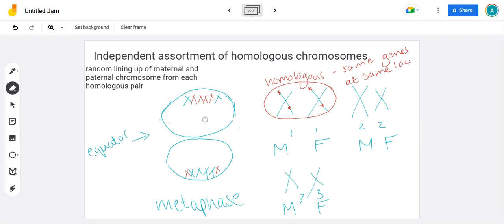So depending on which one of, say, their eggs gets fertilised, the baby is going to have different alleles, aren't they? This one's going to be more like mum, this one's going to be more like dad. So, independent assortment of homologous chromosomes is the random lining up of maternal and paternal chromosomes from each homologous pair on the equator, and then they get pulled to the poles to make different gametes. So the gametes are different.